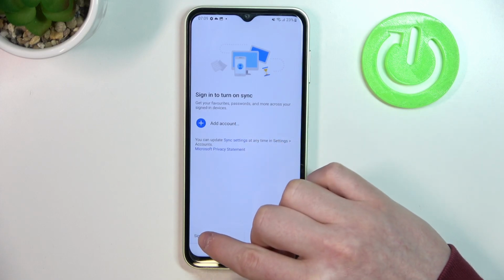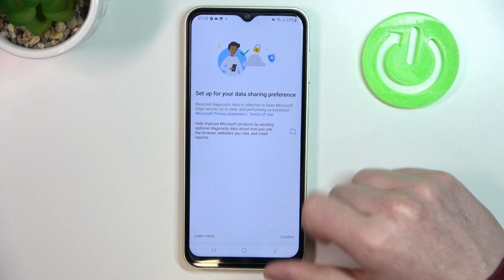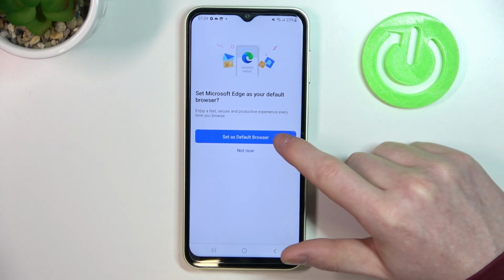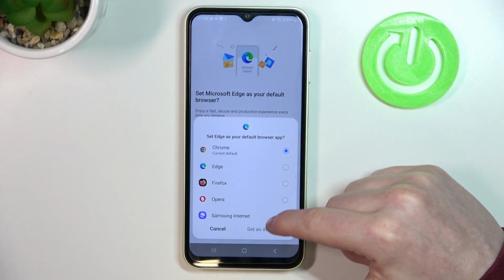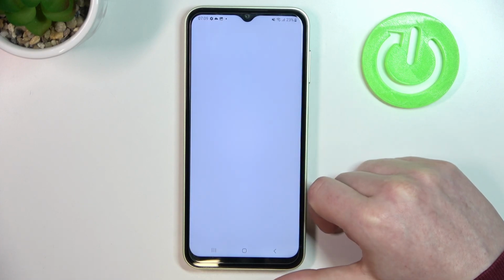Here we can sign in to turn on synchronization. I'm going to skip it with sign in later. Accept or disagree with the data sharing preference. And lastly, set Microsoft Edge as the default browser. And from here you can begin browsing.